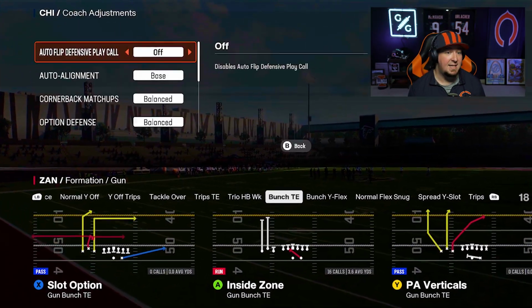Now, this is huge because one of the other things that you guys can do with your defense, believe it or not, is one of the bugs that is in Madden and still hasn't been fixed.